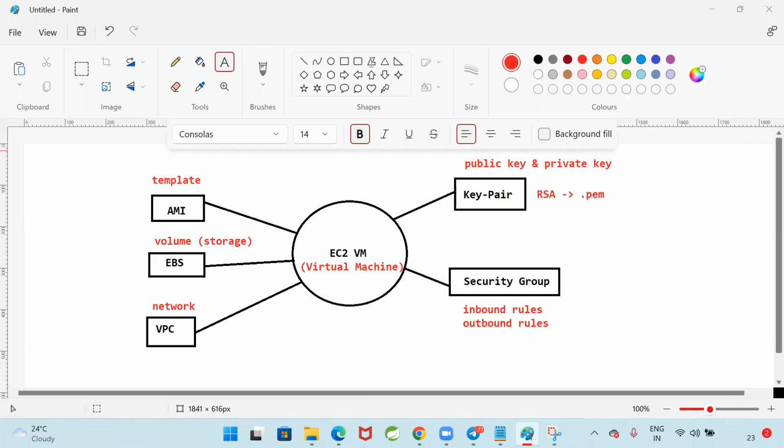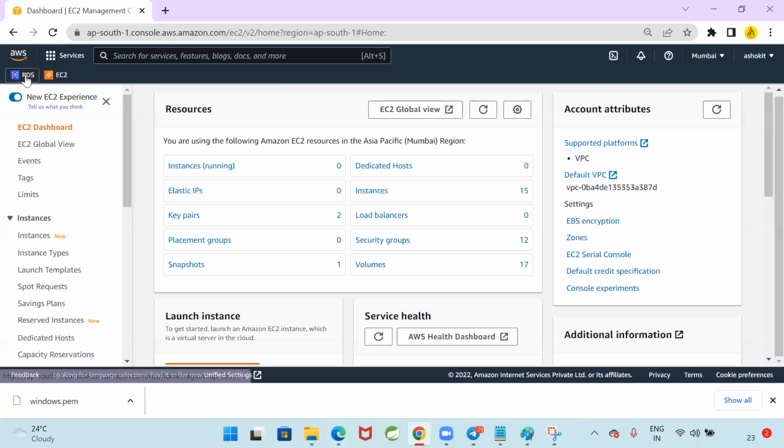So with this, what have we created now? We created a key pair and a security group. Key pair is used to connect with the machines securely as an administrator. Security group is used to allow the traffic, incoming traffic and outgoing traffic. So with this key pair and security group, let us create one virtual machine.